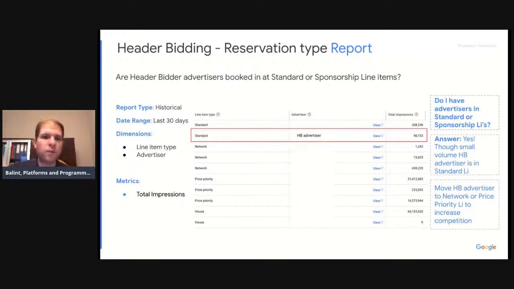So the report you're running is a historical report with the last 30 days of data. And then you look at line item type and advertiser, and then you look at the total number of impressions. So here you see the line item dimension and the advertiser dimension. And you see that the line item is standard, and then the header bidding advertiser's name comes up. And you also see the total number of impressions.